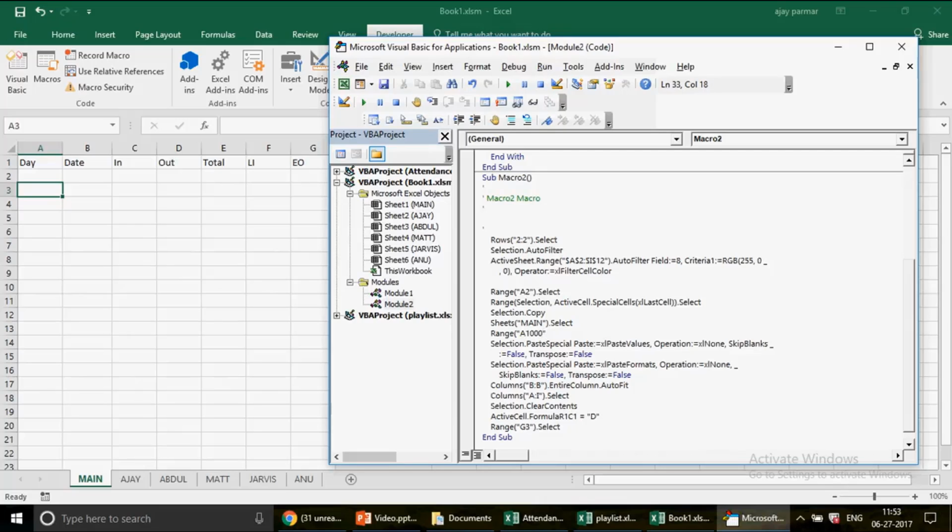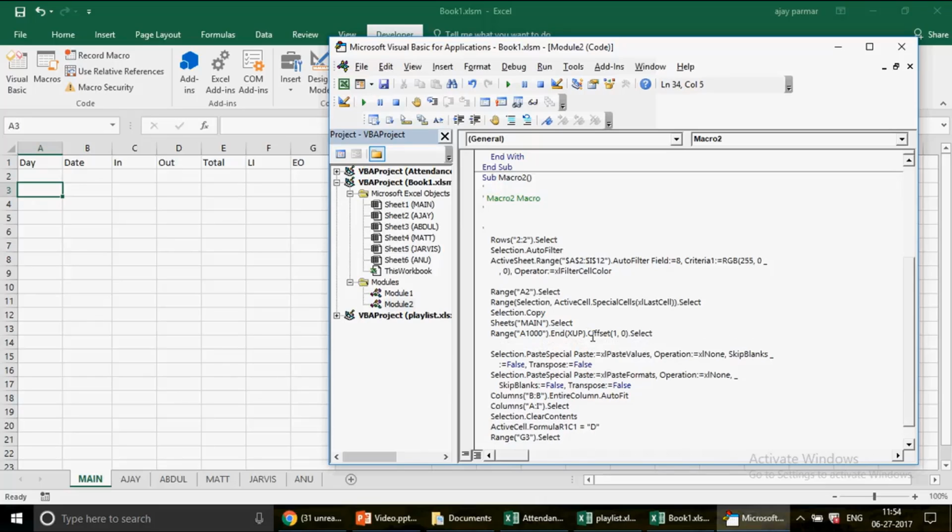So I'm going to use this A1000. You can use maybe 1 million as well, or whatever you want to use, because if you are using 70-80 sheets, I don't think 1000 is a good option. But since I have only 3 sheets, I know my data will never reach 8000, so I just use the Excel up, and I'm going to use the offset, and it should give me 1 row down. So guys, this is the code which I have written here, you can also record this.